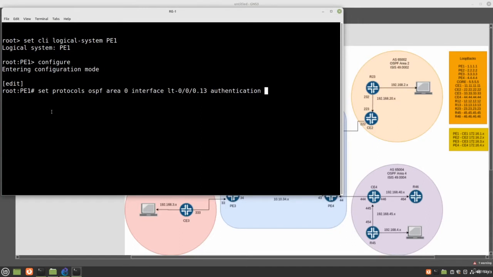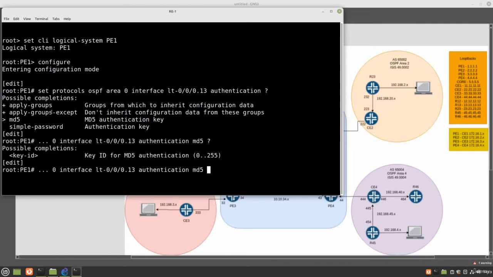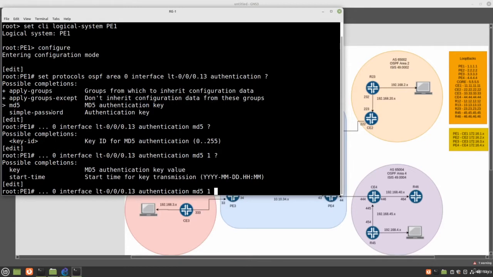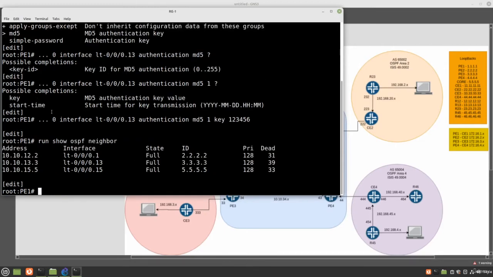authentication, and if we use a question mark we can do simple password or MD5, so we'll do MD5, and now it's going to ask us for a key ID, so we'll just put the key ID as 1. Now it's going to ask us, do we want to enter a key or do we want to put a start time? So we're going to type key, and then we put in whatever we want for our key. In this case I'll just do 1 2 3 4 5 6, press enter, and if I commit that now, well, let's do a quick run show OSPF neighbor. Okay, so we have our neighborship with router 3, so let's commit.